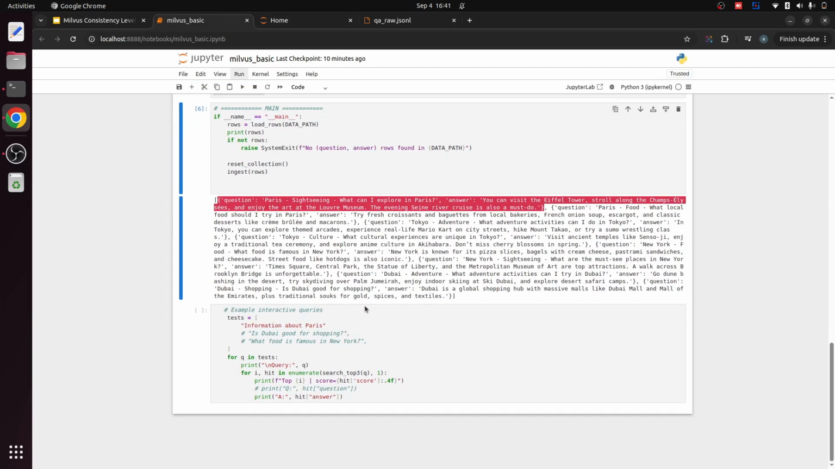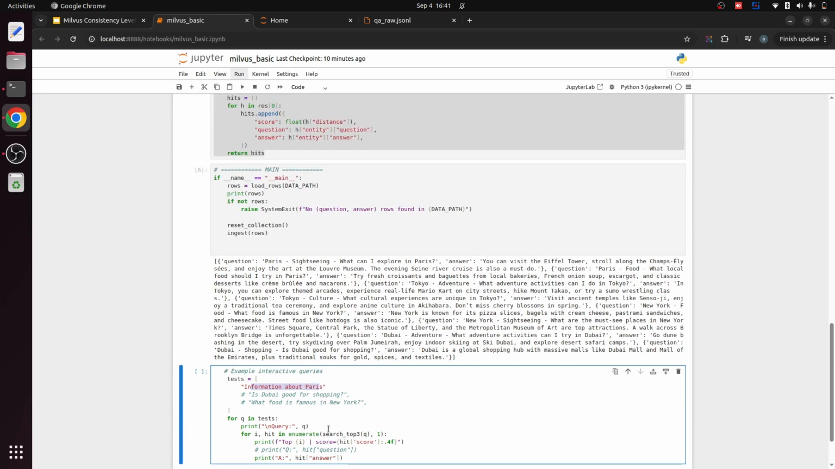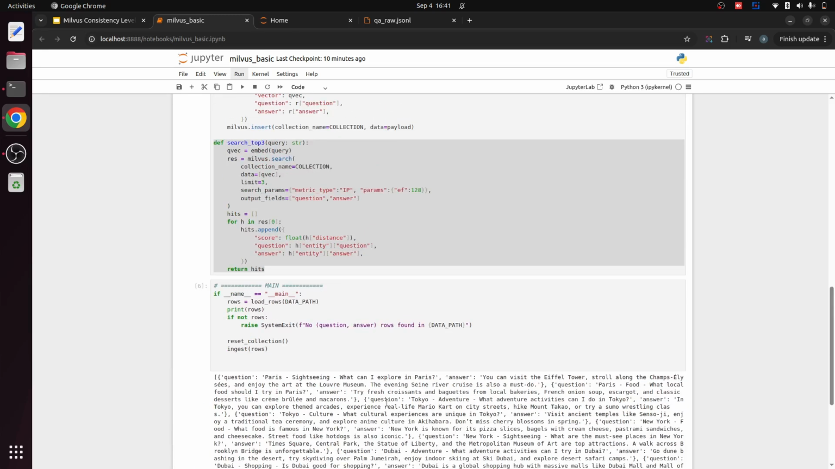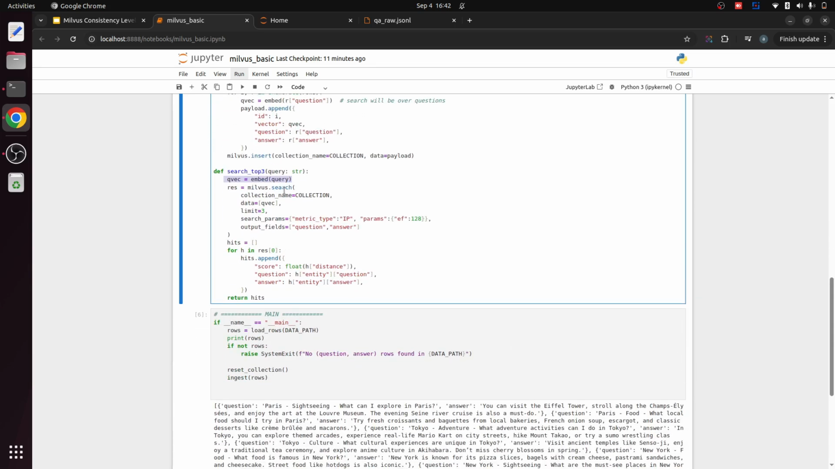Okay, and now I can search. So let's say I give it the sentence "information about Paris", and I have called the search top 3 function with this query. In this, I have given the search parameter, metric type is IP, which is the inner product, and output fields I've told are question and answer. So first I've got the query, and I am creating the embedding of that query. As I've told you, once we insert, we store the embedding, and once we search, then also we need to create the embeddings.